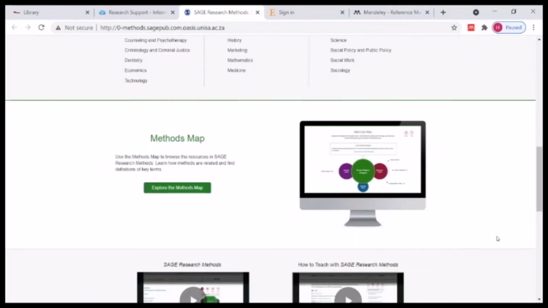But what I want to show you is this excellent methods map at the tail end of the database, where you can just go as a new student in honors, where you've got a paper on research methods, or you have to write a research report. This is where you can start. You just click on it. It's going to map the methodologies for you.